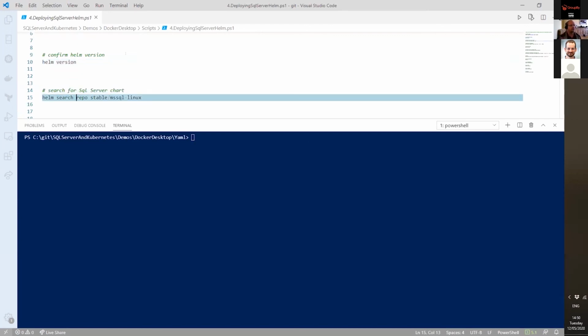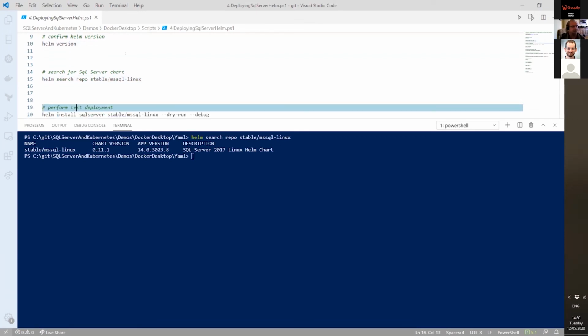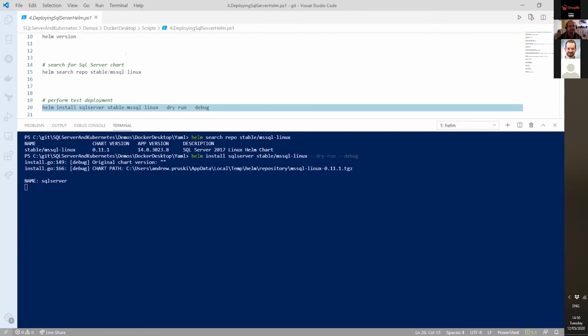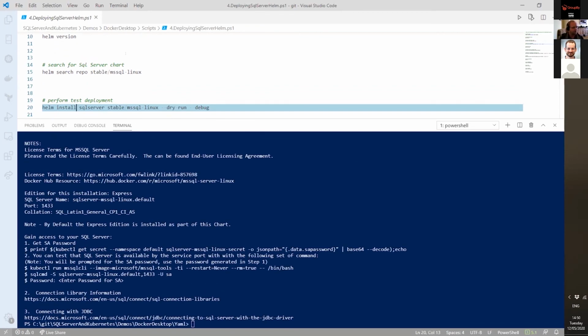Do something like helm search repo stable, which is like the Helm Hub, and we can have a look for MS SQL Linux, and it is up there. There we go, and we have a SQL Server 2019 Linux Helm chart. Now, it does say 2017 there. There is a parameter that you can use with Helm charts, and I think you can drop different images in. I haven't tried it with this one because I like to build my own charts, but we can do a dry run on this, and we can have a look exactly what it is going to do.